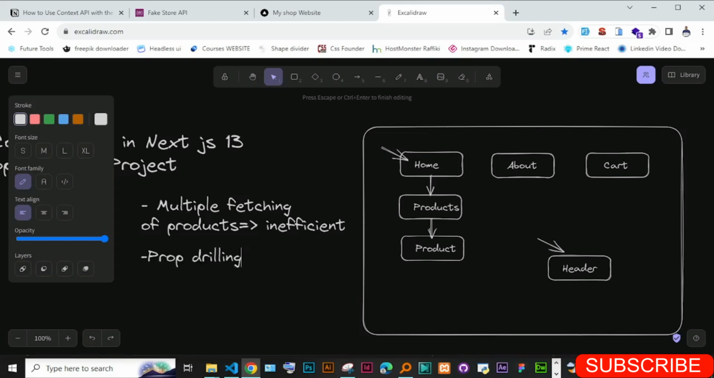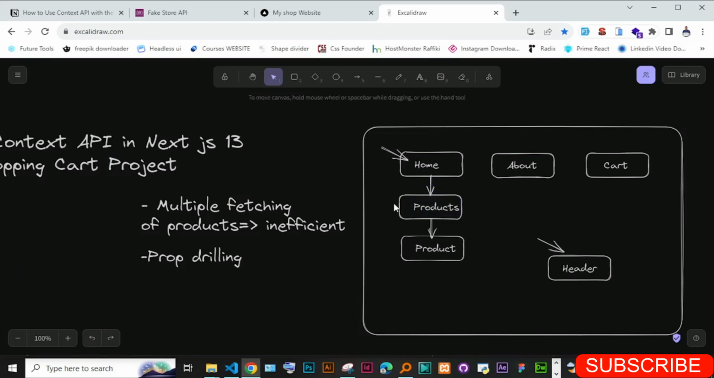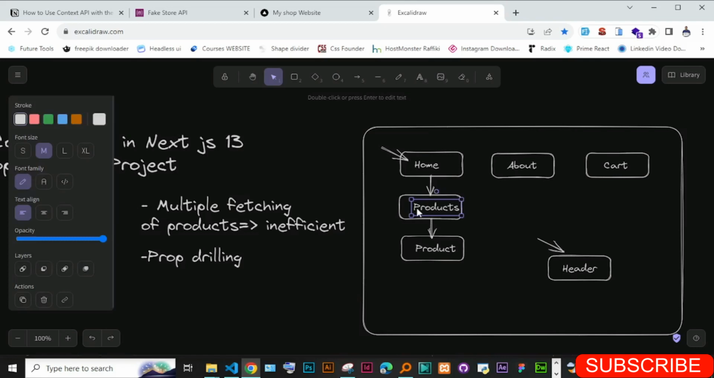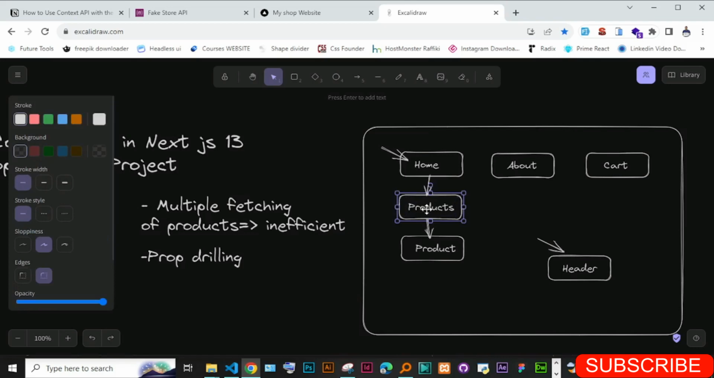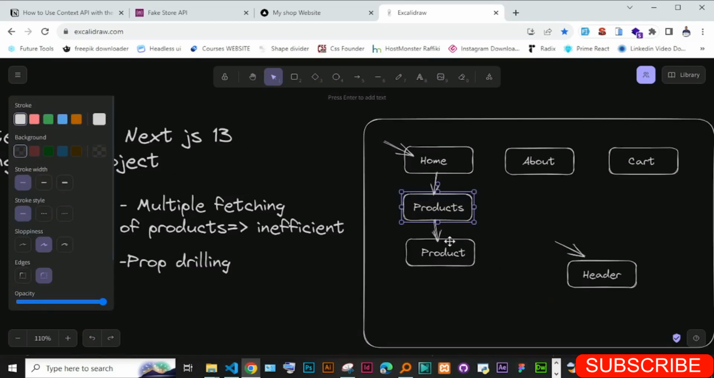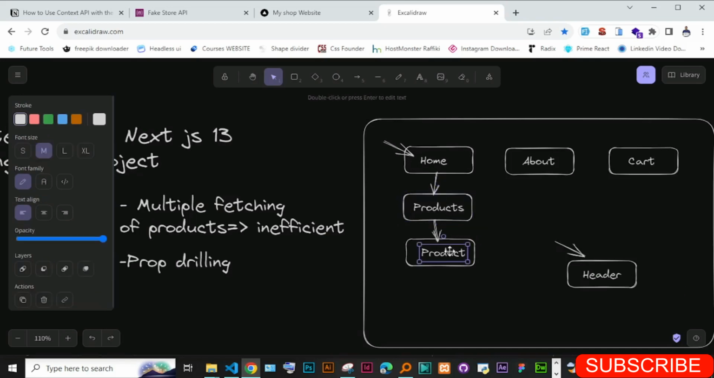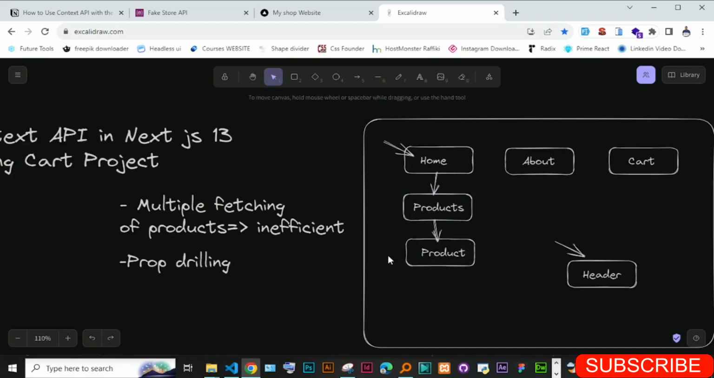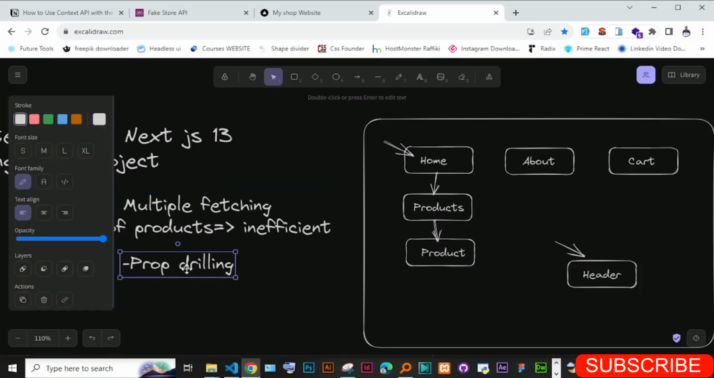Okay, so in prop drilling you keep on sending props, even including the components that did not need the products themselves, because when you send the data into the products, it does not need the data, but that's why it has to pass. The data has to go through the products to reach the product, but basically we could use the data only inside the product component. Okay, so those are some of the problems. We have two major problems that we always have.